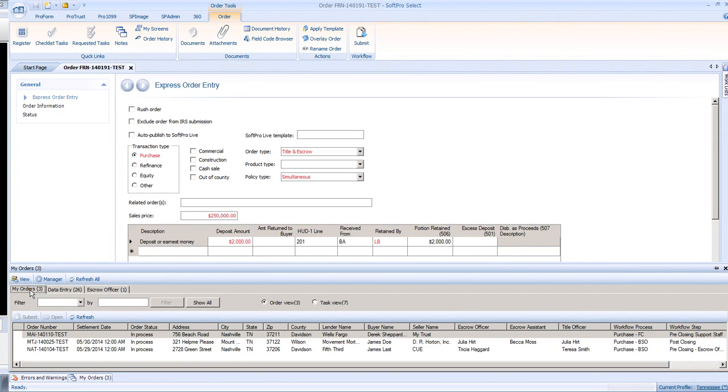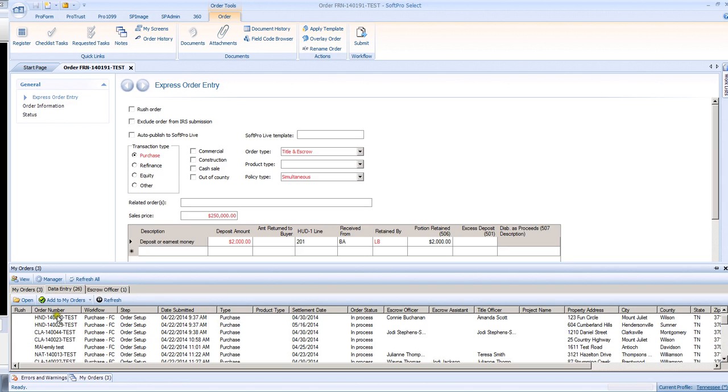When you click on the My Orders, the only tabs you're going to see are My Orders and Data Entry. The only reason we're seeing the escrow officer is because I'm technically an escrow officer, so these are my files that I'm working on. But you will only see the My Order and the Data Entry. You will need to click on Data Entry once you've submitted it to the workflow. And we do have a lot of files in here because we've been doing a lot of test files.